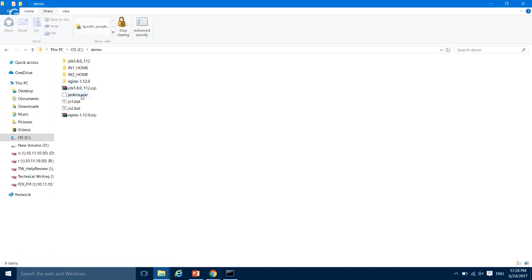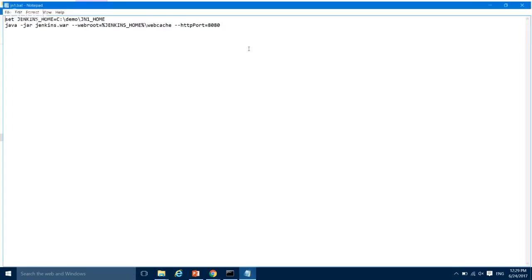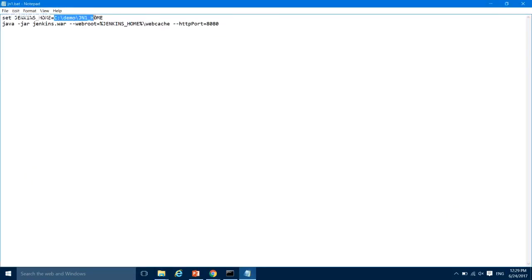I have taken the command here and just copied it over, and I'm starting with a simple Java command. So my Jenkins home for this first machine is c:\demo\jn1\home. And I start my Java program as java -jar, with the web root where the files are getting extracted.